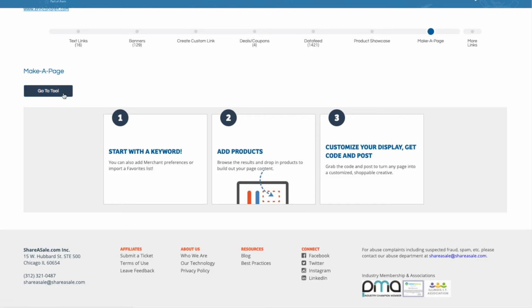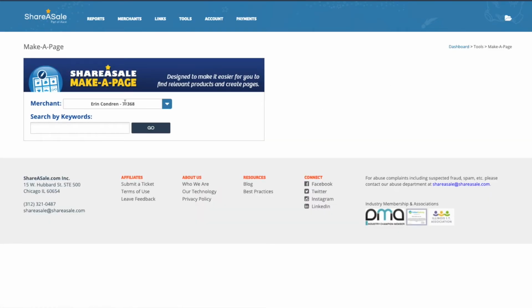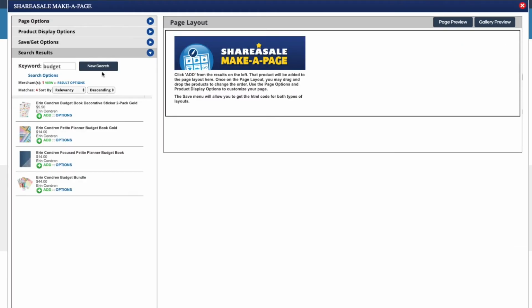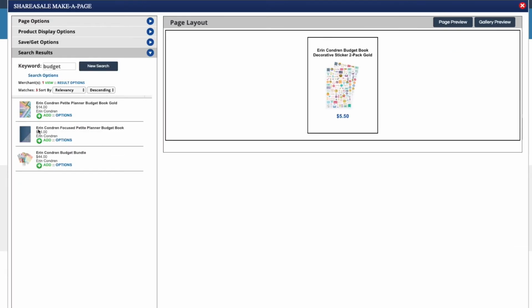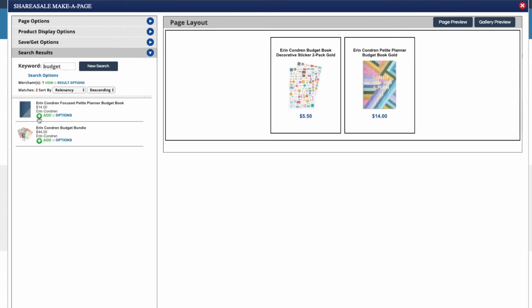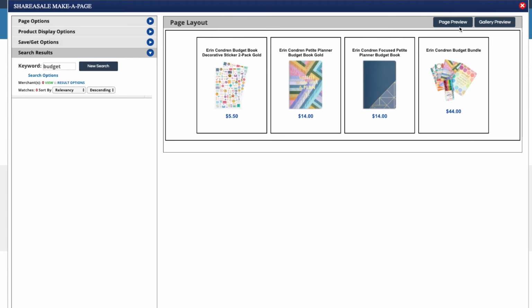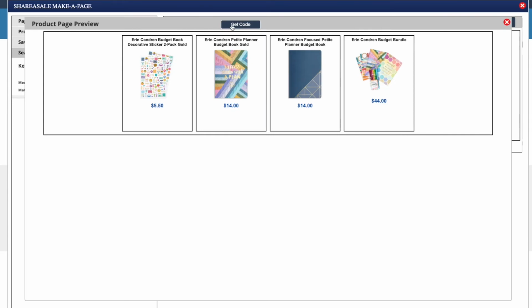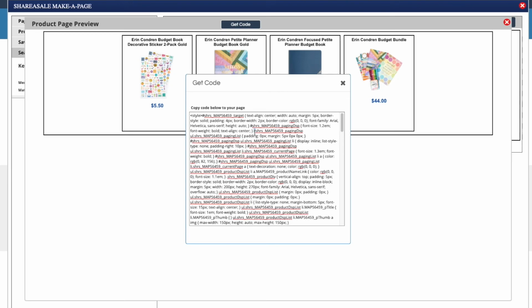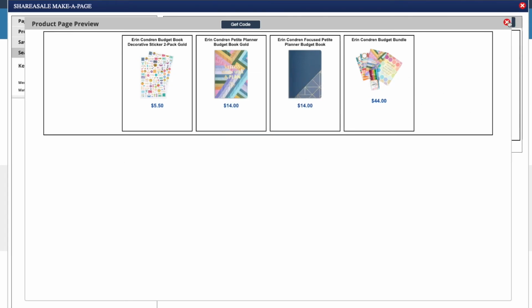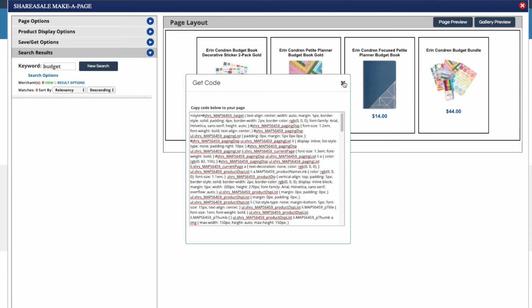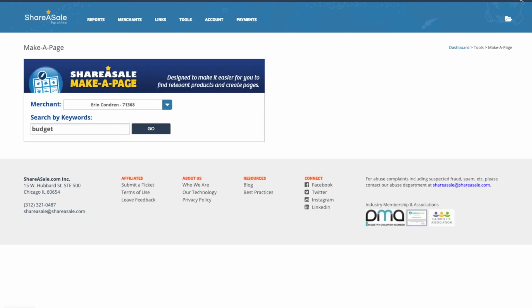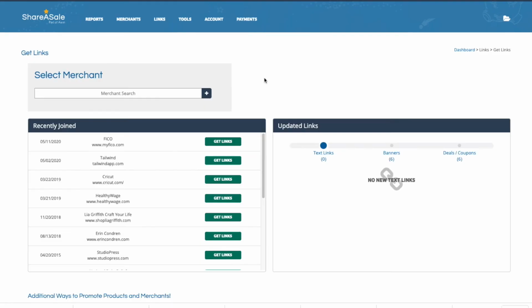Then the final way to get a link or share links to Erin Condren to earn commissions is to create a page for your website, and that can include all of the products that you can search for and add. So if you want to create, for instance, a favorites page, this is a really, really easy way to do it. You just add all of your favorite products from the data feed, and then you get the code and paste it into your preferred blogging platform, and it creates a really cute little blog post or page.